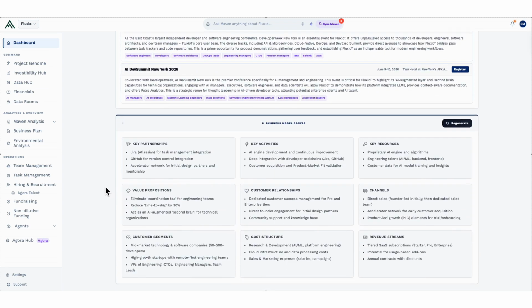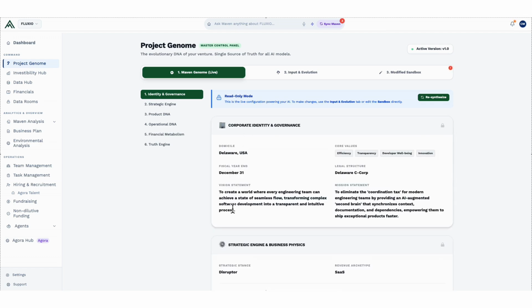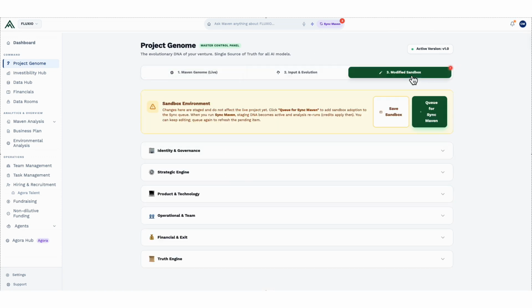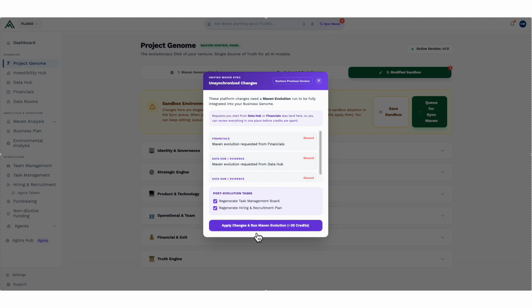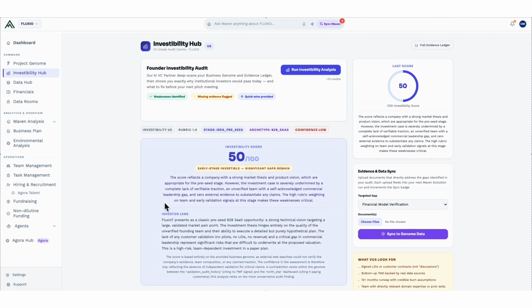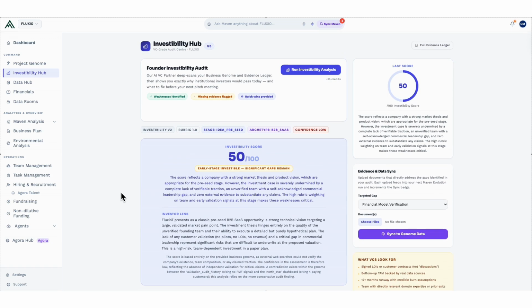In the Command category, you get the tools to enforce and update your strategic input and decisions. For example, Project Genome is a semantic layer that constructs the DNA of your organization. In general, you can evolve and iterate your strategy by adding new data and pushing the changes to the Sync Maven, which collects the new changes for the next Maven run. You can also run an investability analysis, providing insights on your current investability strengths, gaps, and critical vulnerabilities. You also get instructions how to improve.